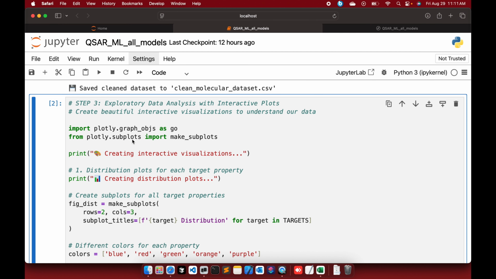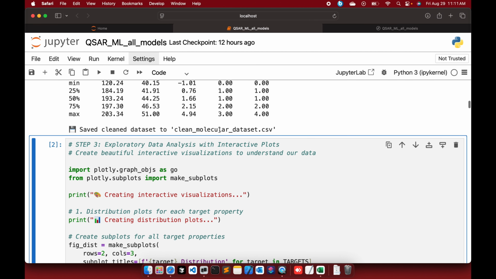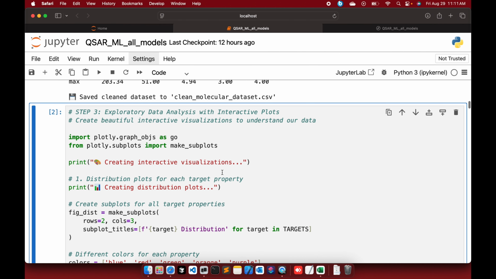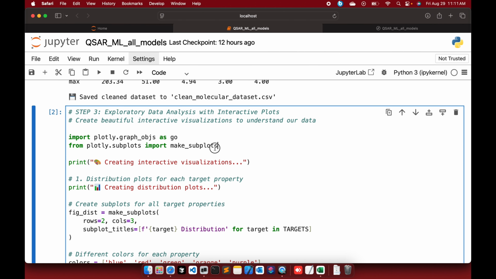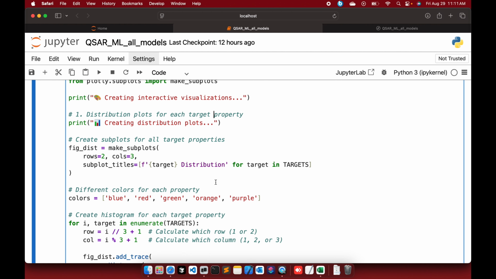You can create beautiful interactive visualizations to understand your data. You don't need to navigate to your dataset every time, open it in Excel, and see how your data looks like. Rather, you prepare these visualization plots using the Plotly library, and then you can visualize the distribution of molecular weight, TPSA, hydrogen bond acceptors, donors, and LogP values.